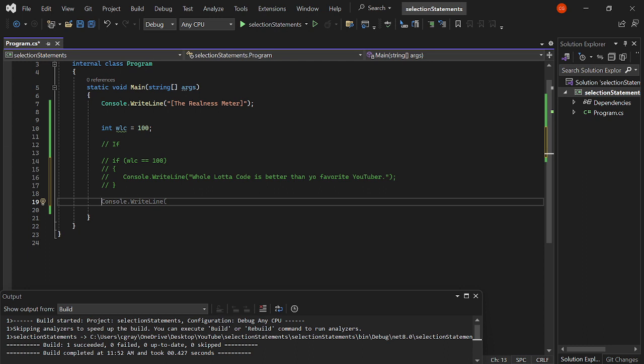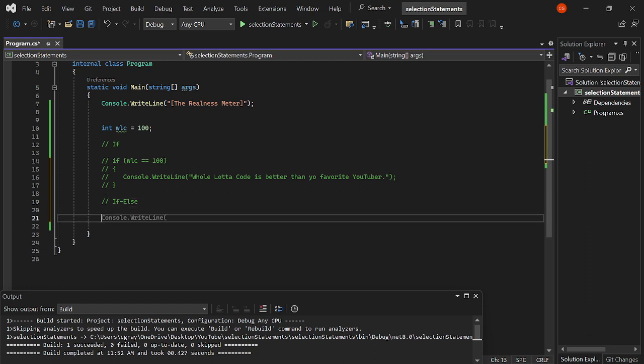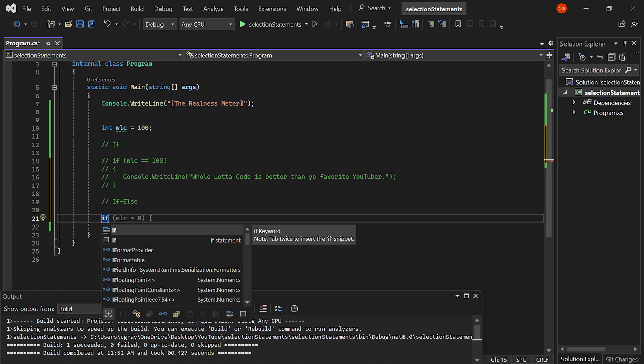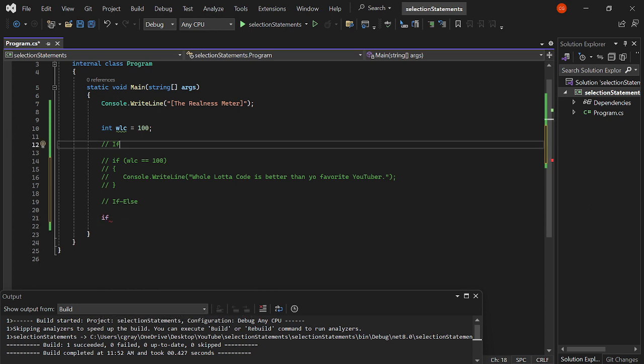All right. So next we're going to talk about if else statements. If else is a statement that will execute one block of code if the Boolean is true, or another one if it's false. Like the if statement executed this because it checks to see if the Boolean is true, and it was true, so it ran that.